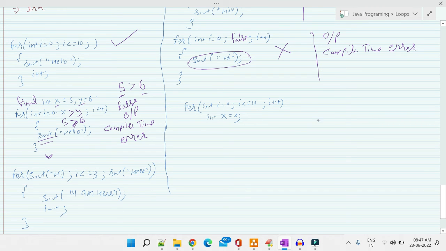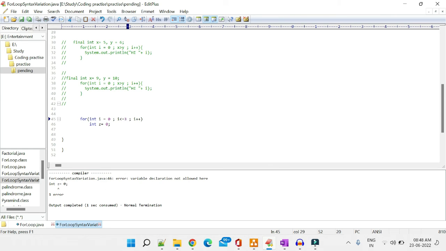Now we will see the next example. In this example, I'm initializing a variable, then giving a condition and increment, perfectly fine. But I haven't provided curly braces here, and the next statement provided is a declaration statement. So what will be the output in this case? We'll see practically first, then we will discuss. If we compile this program, we got a compile time error here: variable declaration not allowed here.